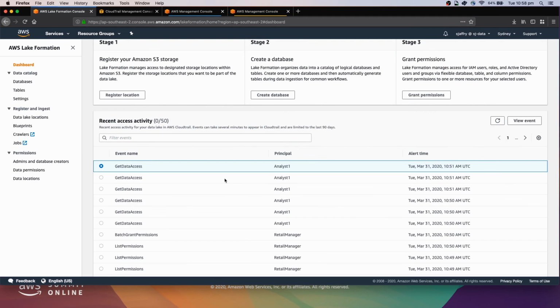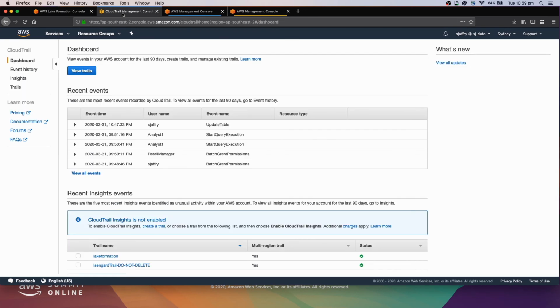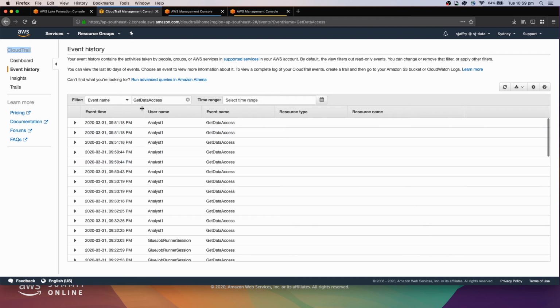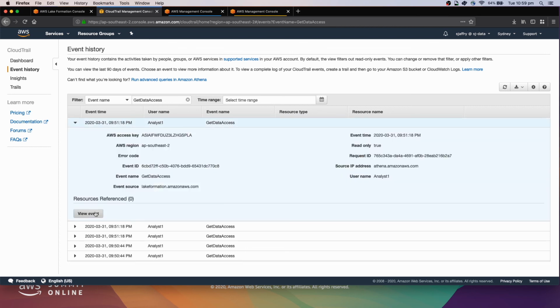Now, this information is also integrated with AWS CloudTrail. So if I go into CloudTrail and look at the dashboard there, I can see that these events are also being published in CloudTrail. So if I go into all events and search for a particular event name, in this case, get data access, I can see the same information in CloudTrail that I saw in AWS Lake Formation.